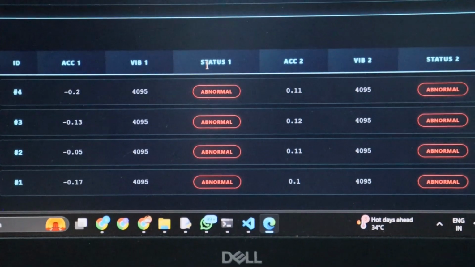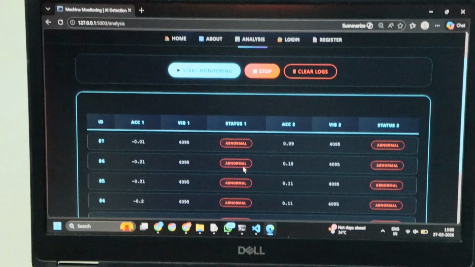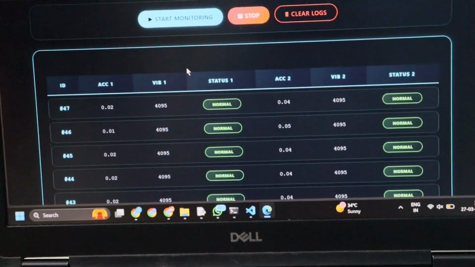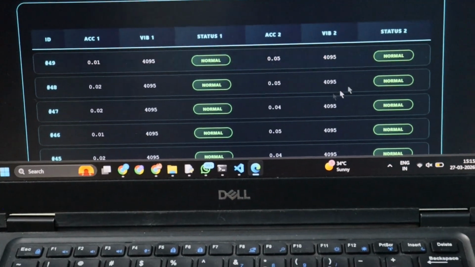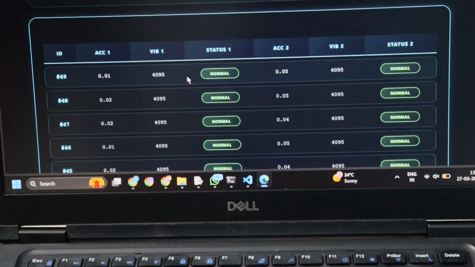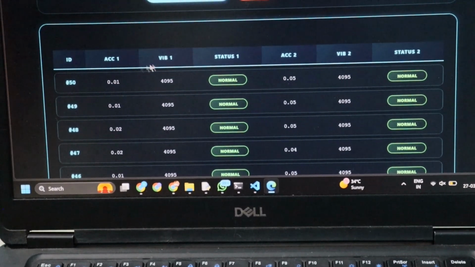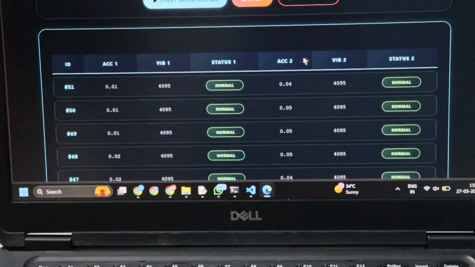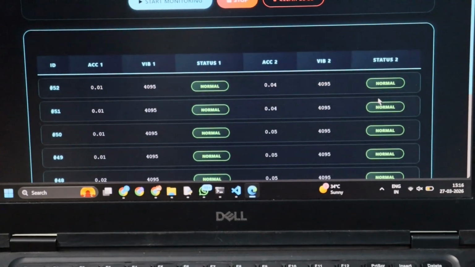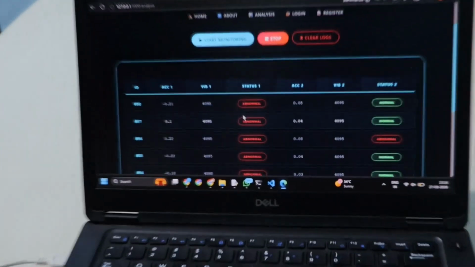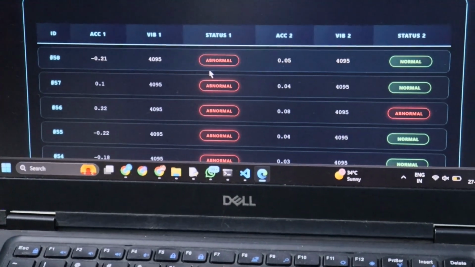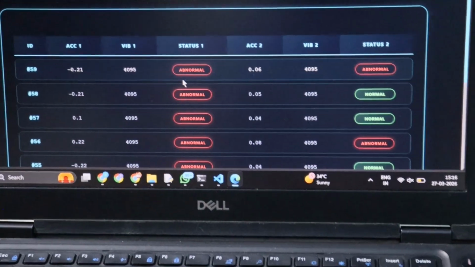Here you can see abnormal activities. The screw is loose, so it's showing as abnormal. Now here you can see two screws are normal. It's showing as normal for the accelerometer and vibration sensor of screw 1, and the accelerometer and vibration of screw 2. Here you can see abnormal activity for screw 1, so the screw is loose. If I leave it, it will come back as normal.